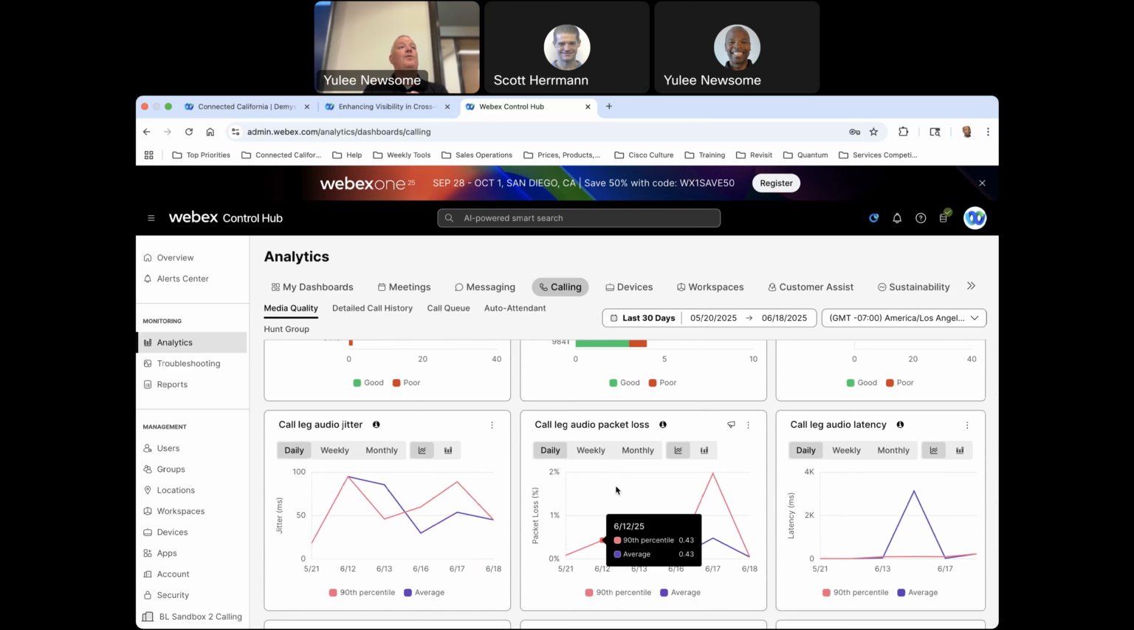And I want to note that this works both for Webex Calling as well as for Cisco Unified Communications Manager, CUCM. So if we turn on something called CCUC, Cisco Cloud Connected UC, we'll have the same data for CUCM. There's no cost for that. All you have to do is enable effectively a link between CUCM and Control Hub, and you'll get this same data for CUCM.